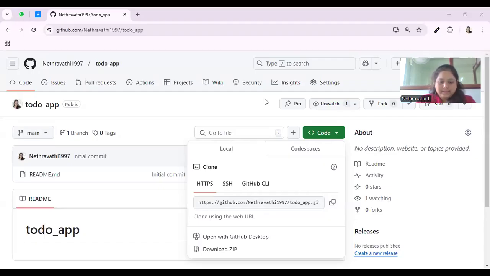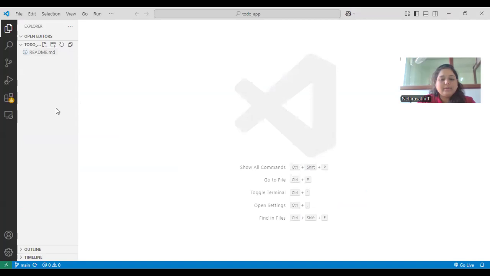I hope the screen is visible. Now, we will create it step by step. So the first thing we need to do is create a folder called backend.